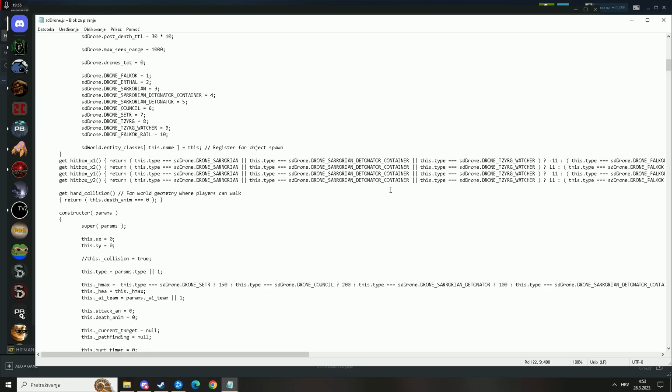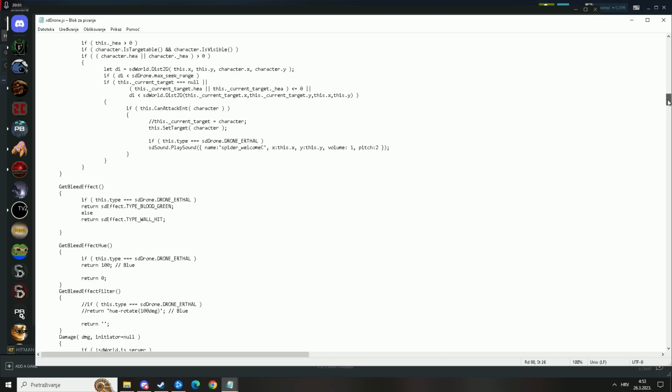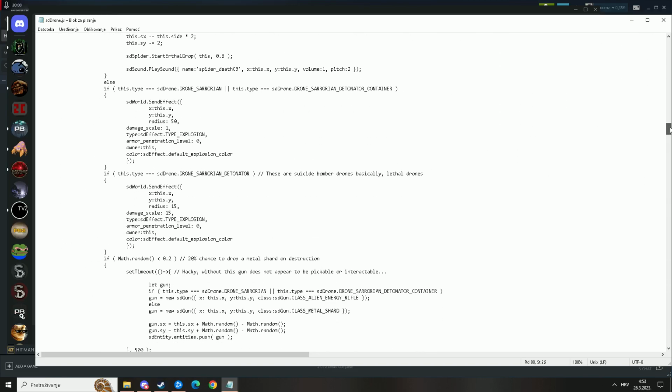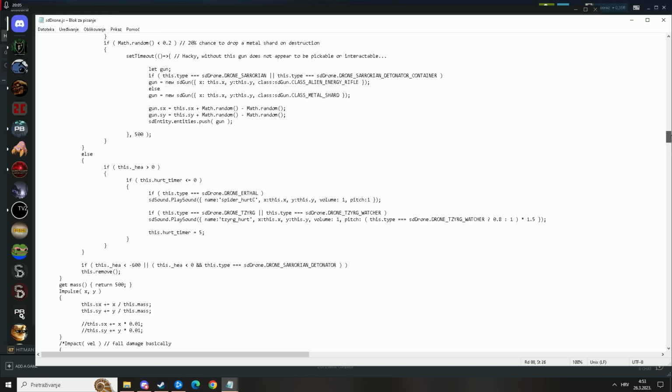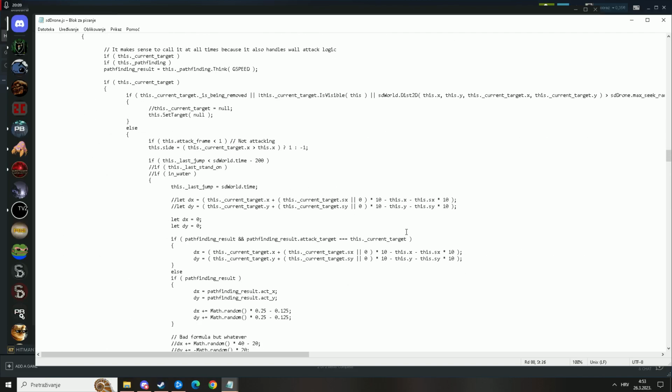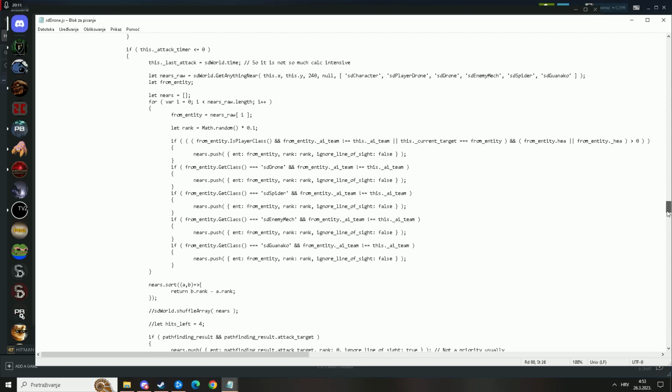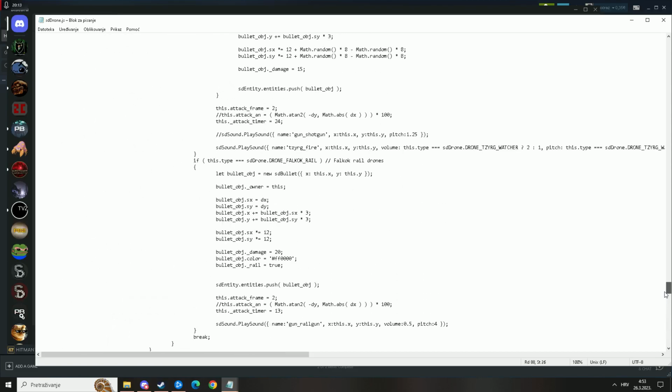So assault rifle has 25 damage. It takes 7 shots rather than 8 shots. The point of the drones is to make them fun, but not too frustrating, you know. Well, actually, it depends on drone type. Some drones are straight up lethal, like the detonator. Okay, so we have the drone all set up, basically.